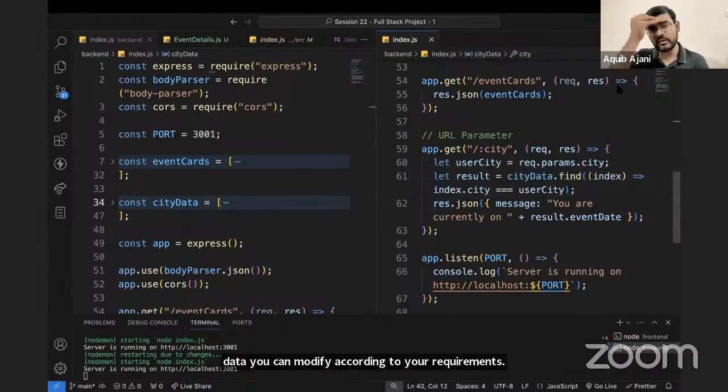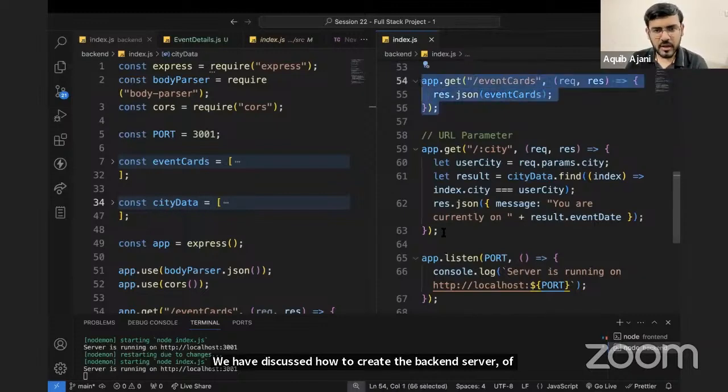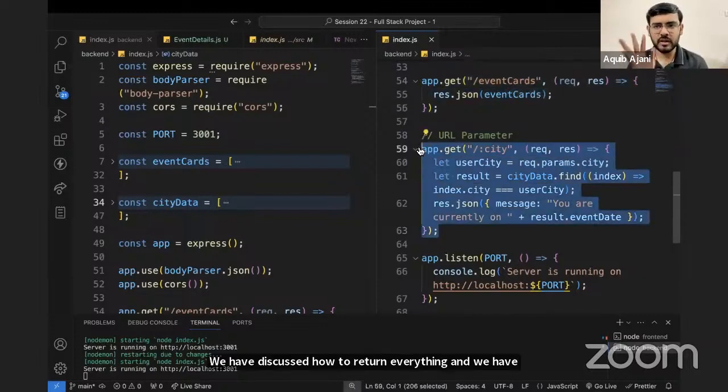We have discussed two things so far. We have discussed how to create the backend server, of course, and then we have discussed two different types of return. We have discussed how to return everything and we have discussed how to return a specific thing based on some input coming from the user.